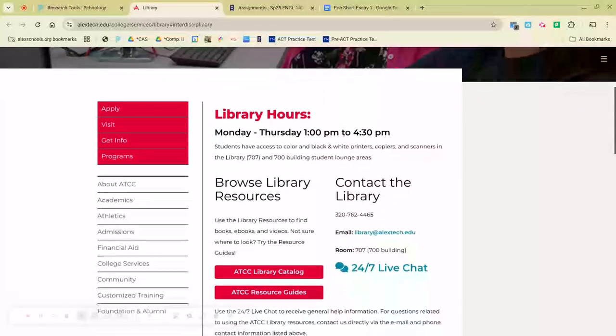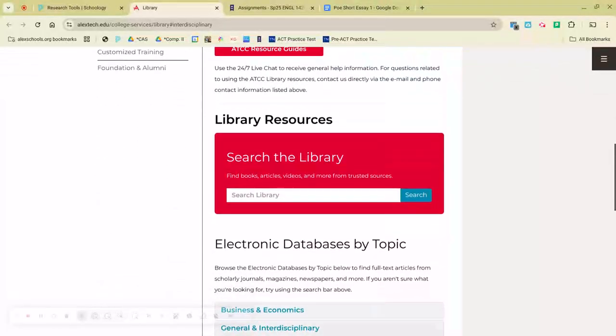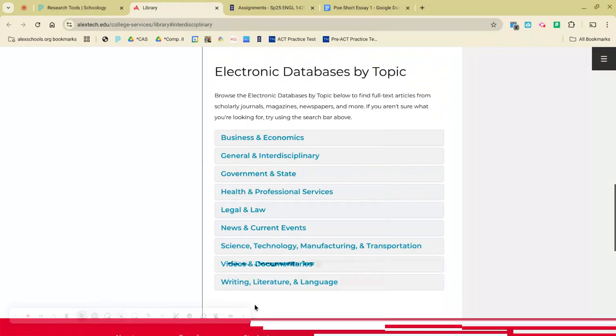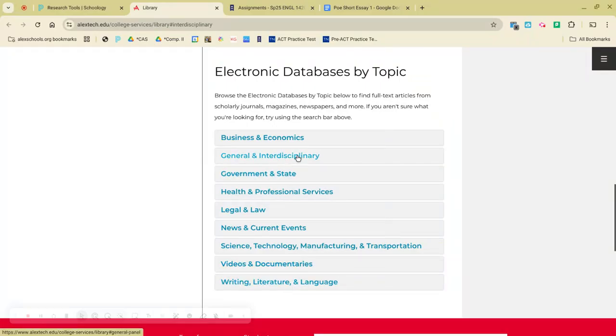So the library link is in Schoology. When you go down to this area right here, it offers a bunch of links. I'm only going to show you one just to get you into this, but I would highly recommend playing around with any or all of these depending on what your topic is. So obviously you wouldn't do legal and law if you were doing something not in any way related to legal or law.